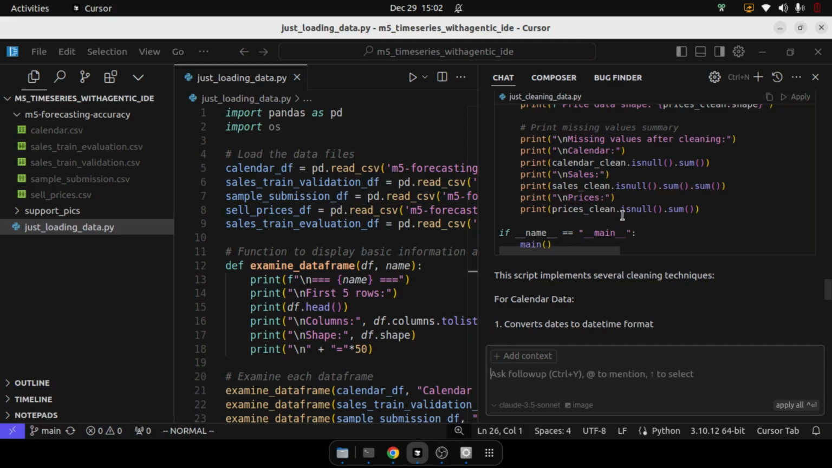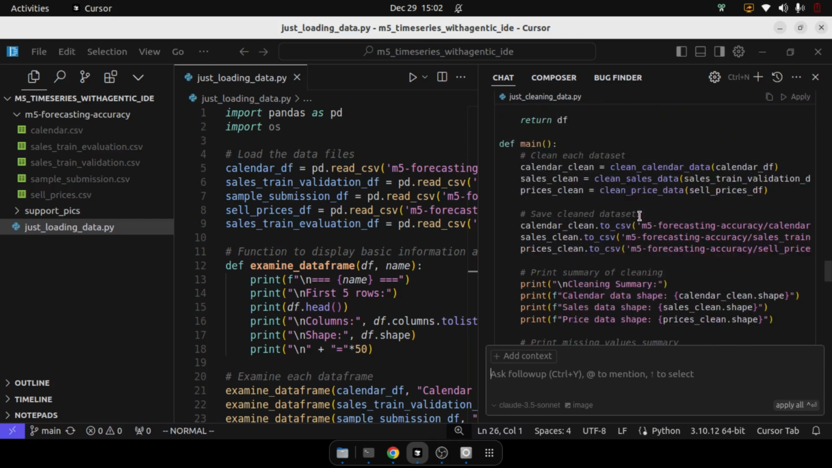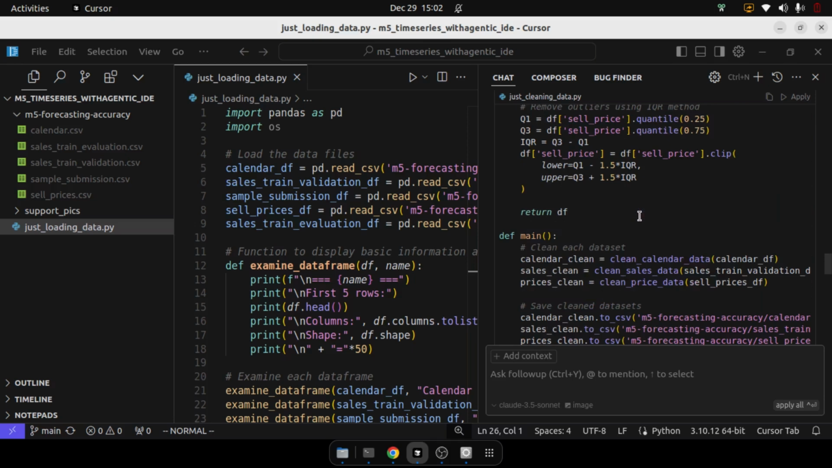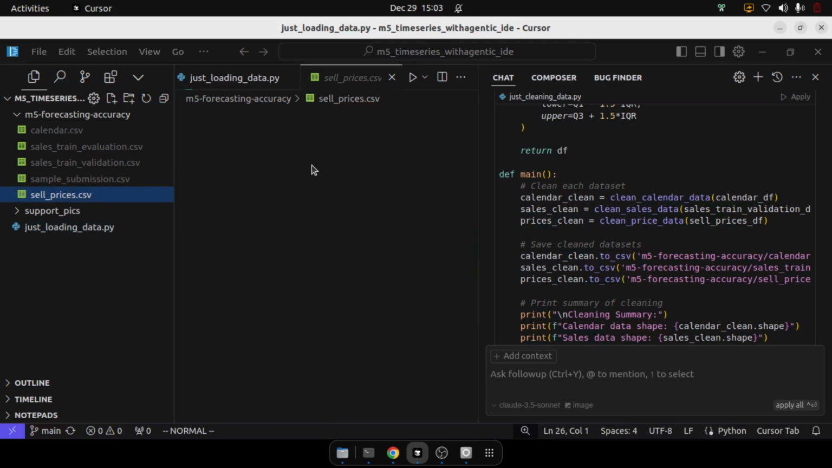So it's cleaning the prices, sales, and calendar data, and it is also telling us the shape. Okay, so what happened to the other two models? Here it's not actually looking at... okay, so why is it not looking at the other things? Just a minute. So it is looking at the sale prices.csv. So it is looking at this data.